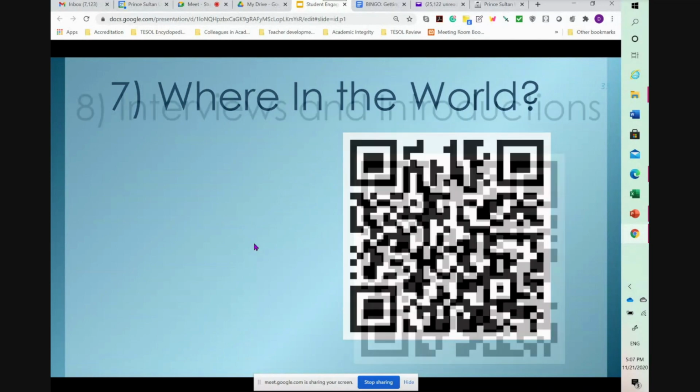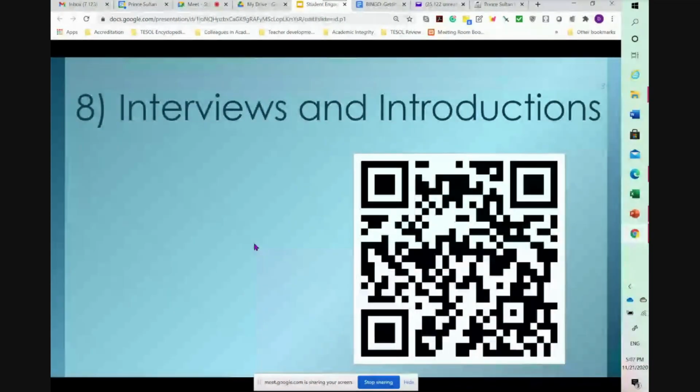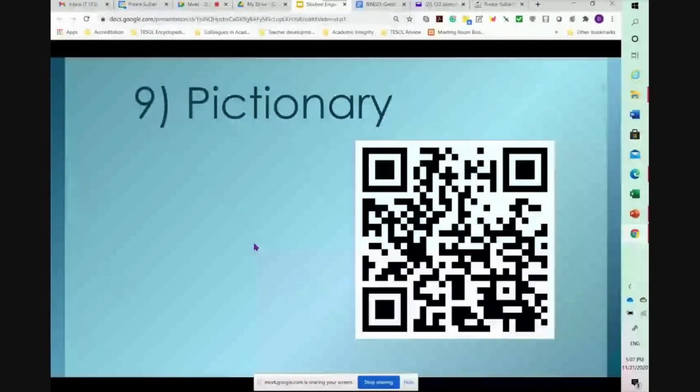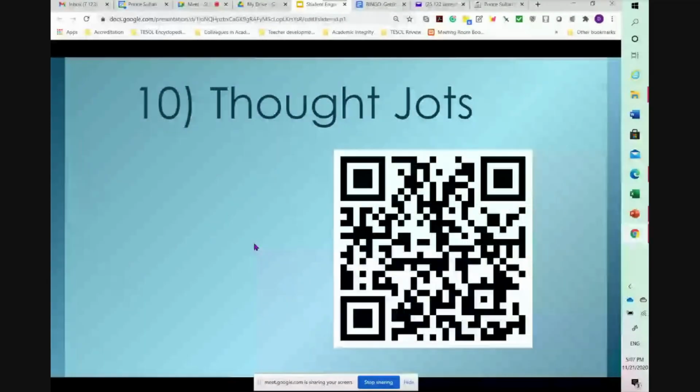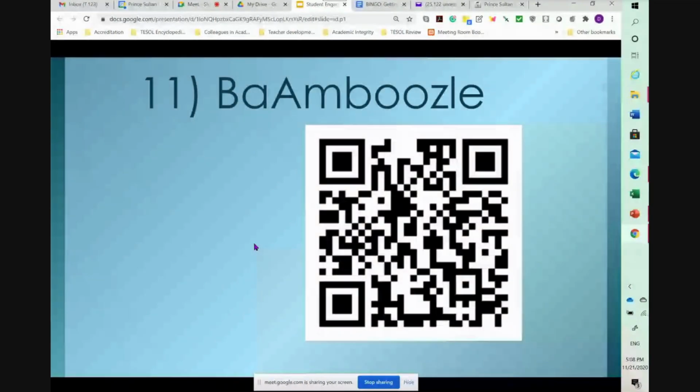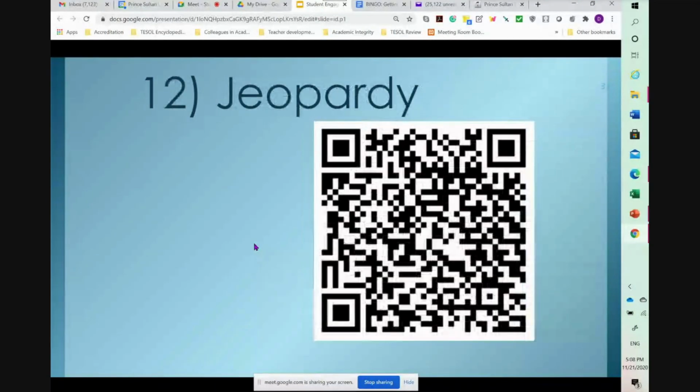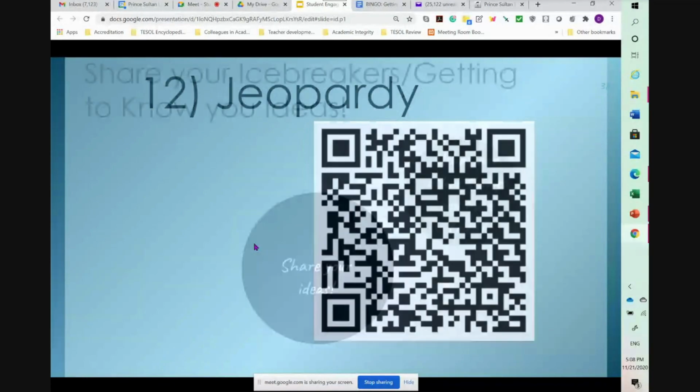I hope. Interviews and introductions. This is just another activity where you can be involved and getting to know one another. Pictionary, if you like Pictionary, this is a QR code for Pictionary. I'm just giving you a chance to get it if you want. Thought Jots, if you're familiar with that, it's just a way of sharing different thoughts. It's interesting. Bamboozle, if you're familiar with Bamboozle, another game. Okay. Jeopardy. I like Jeopardy. Why not?